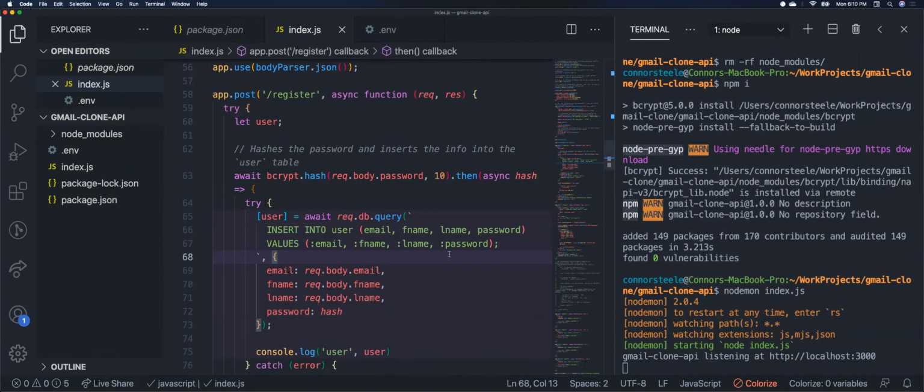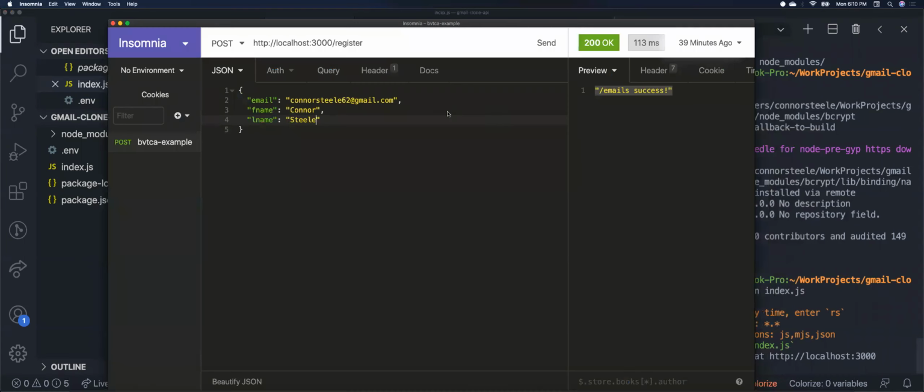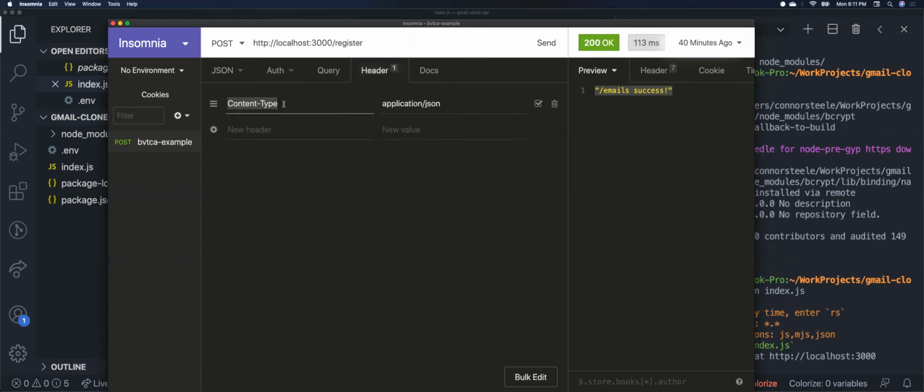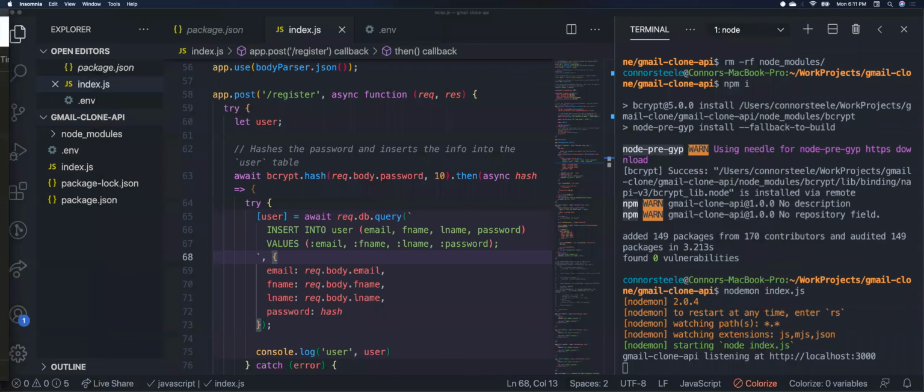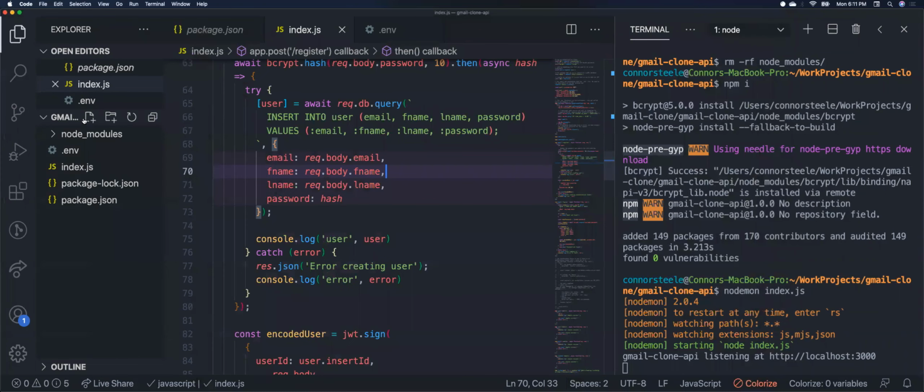All right. So first name, last name, password. Password, okay, it's just going to be password. All right. Post /register, and we have the body. And then no headers right now, just content type application JSON. And let's see if this works.